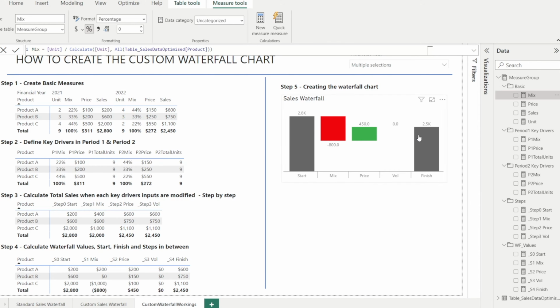So for instance, when we are visualizing this information in the table over here, you can clearly see the units by product, the price by product, and the sales by product. And the mix, this 22% is essentially 2, which is the units for each product, divided by 9, which is the units for all products. And that's how you get 22%, 2 divided by 9. And 33% is 3 divided by 9. I find it really useful to visualize the measures that we have just created in a table format to make it easier to sense check.